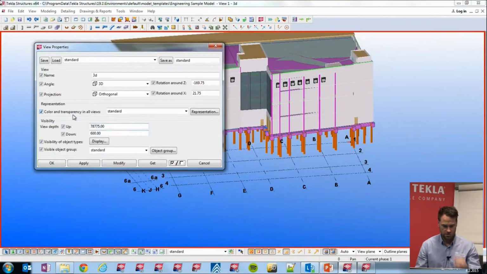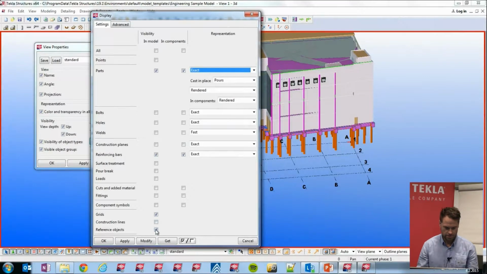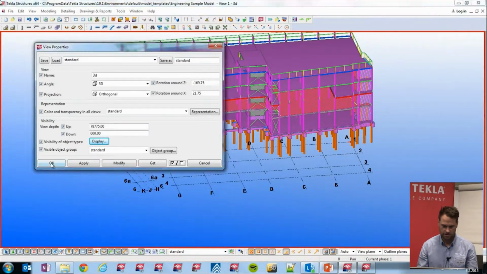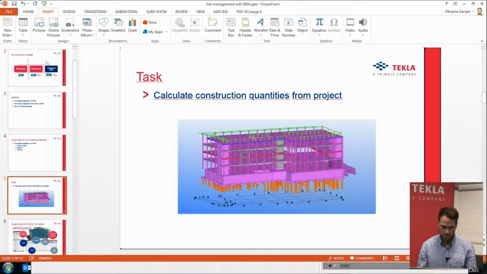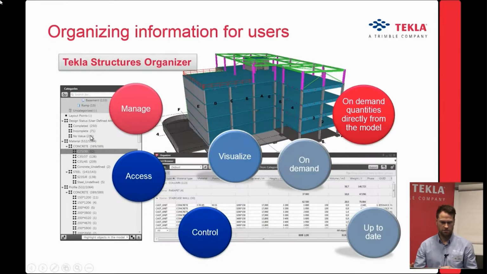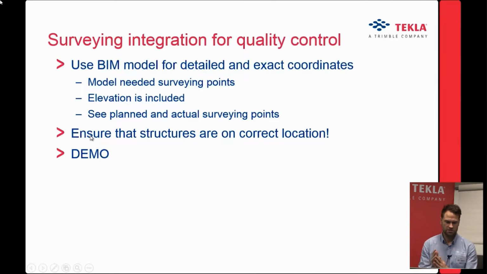Okay, so that was about quantity takeoffs and getting the quantities, for example, to Excel. So let's get back. So the second topic was the surveying integration for quality control.